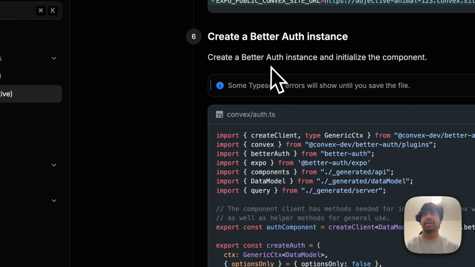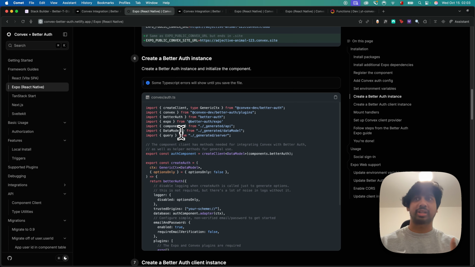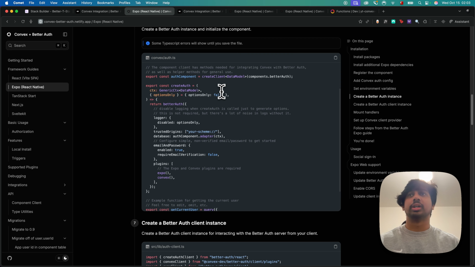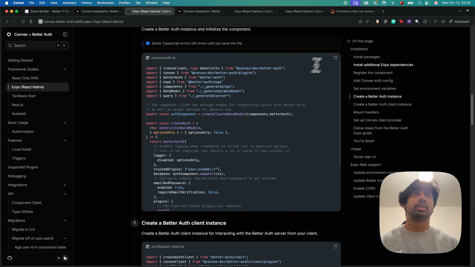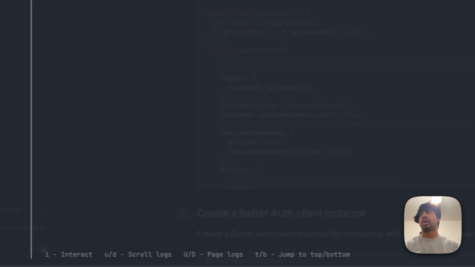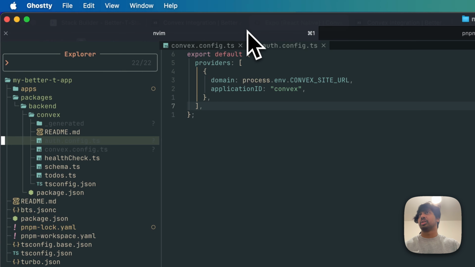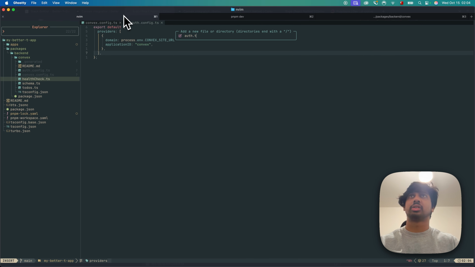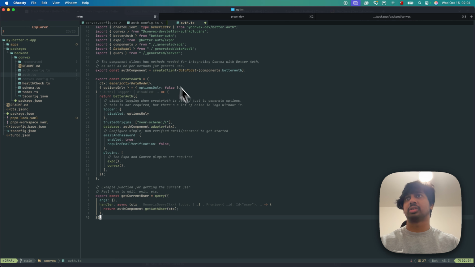So now let's create a Better Auth instance. Let's let Convex know that we need to use Better Auth as our auth, right? So I'm just gonna come here, copy this, create a file called auth.ts, paste it here. I will be changing this shortly, but for now, okay.